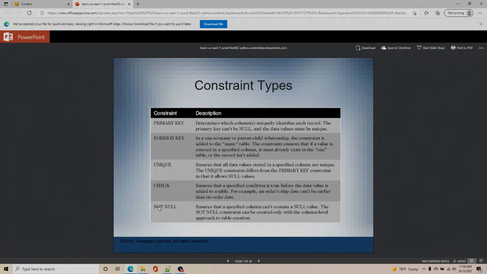Finally, there's a not null constraint, and what this does is it ensures that a specified column can't have a null value. So as we'll see here in a bit, in your customers table, maybe you don't want the last name and first name to be blank. So you put a not null constraint on there so that you have to make sure that first name and last name are present whenever you insert a record into that table.